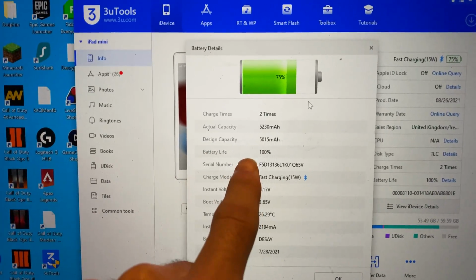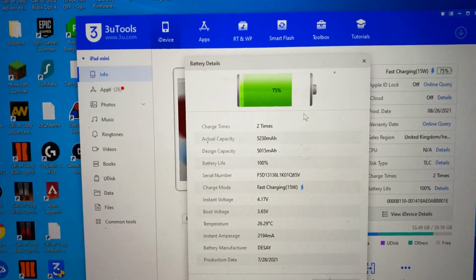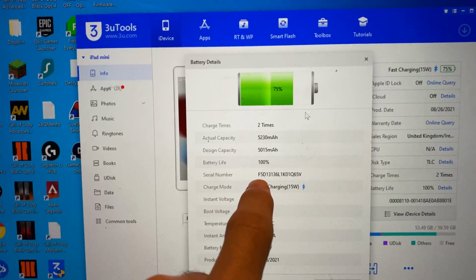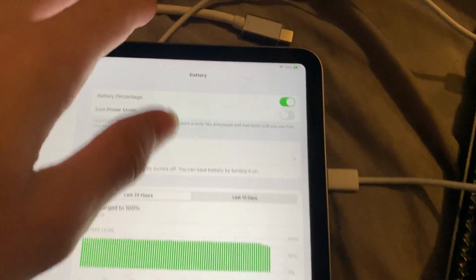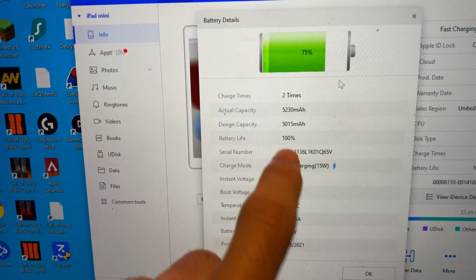And you can see right here, battery life, this is the battery health. It is at 100%. Do not confuse battery health with your actual charge. You can see my actual charge is currently 75%. My battery health is 100%.